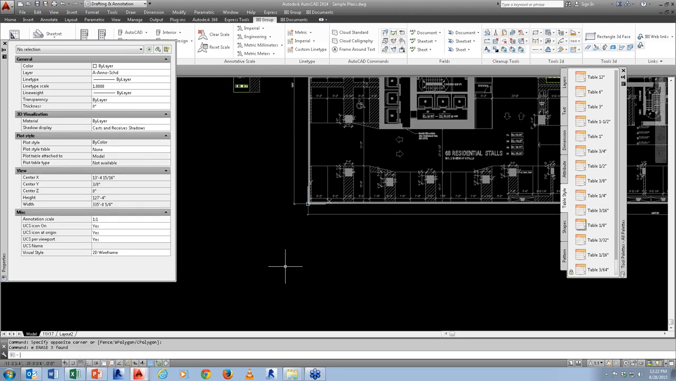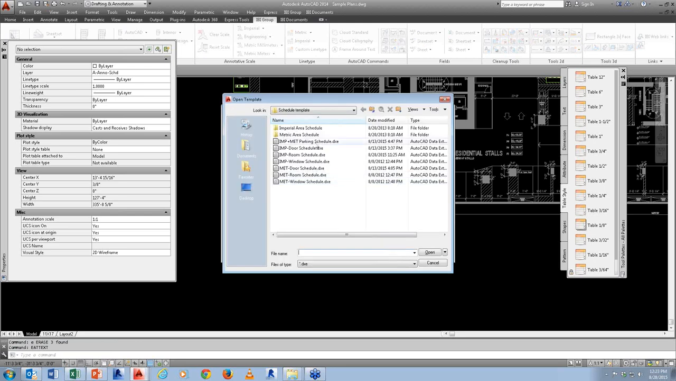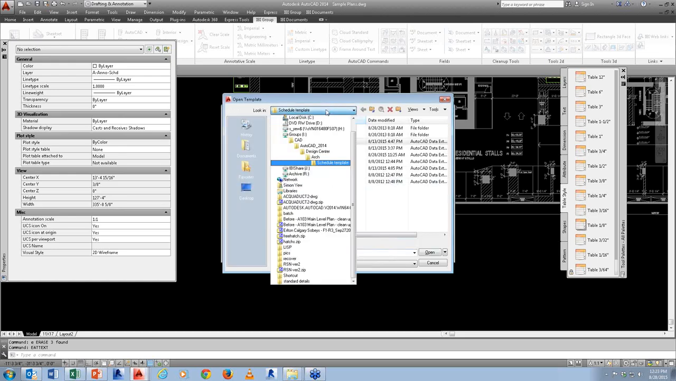Okay, let's recreate the table. All right, so first what you're going to do is just call in eText. Okay, attribute extraction. Yeah, unfortunately it's pretty small. Okay. Next thing you want to do is use the table, the template, and then just choose the one you want to use, which is the parking, and hit open. And when you click, okay, the file path is basically the ICAD 2014 Design Center.